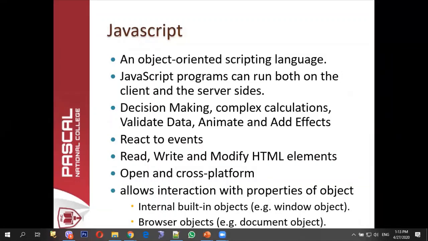Next, events. Let's say a button click is an event, mouse over is an event. If you want to interact with those events in your pages, on your documents, then JavaScript will help you do that. Next, for HTML elements, if you want to read an element's value, write values to the HTML elements, or modify the existing values, you can do that with JavaScript.